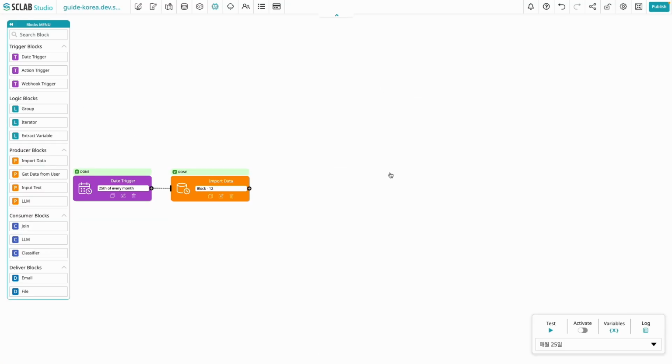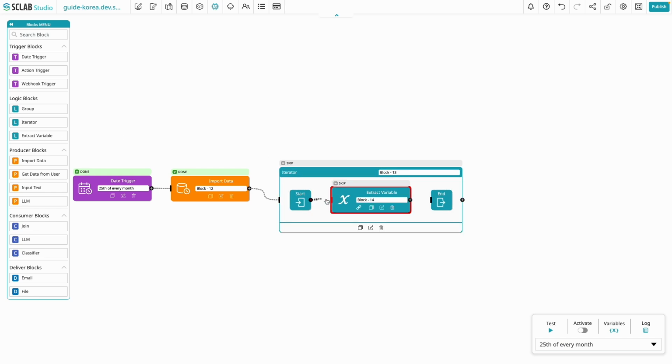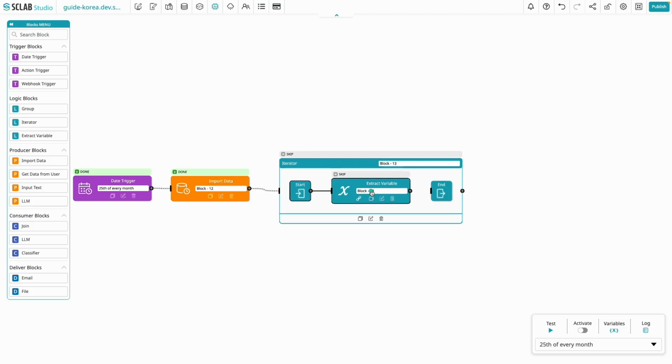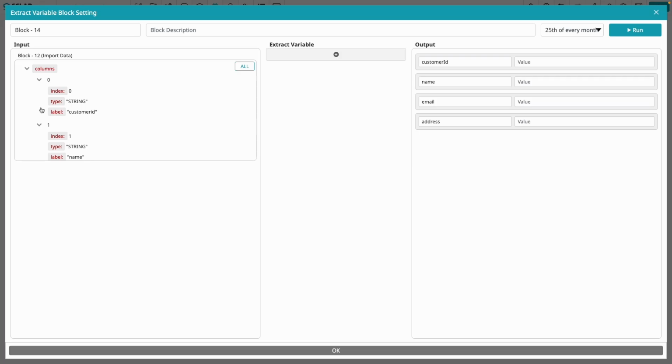Add a for each block and connect it to the Data Fetch block. This block runs once for each record in your data. Create a variable extract block inside the for each block and connect it to the start. In the Variable Extract Editor, run it.